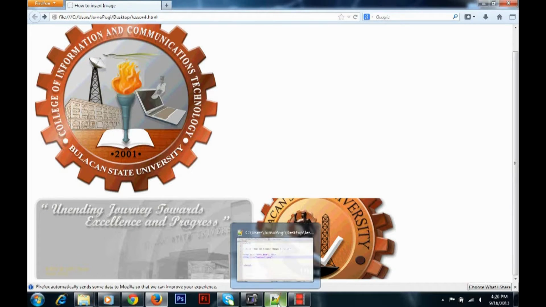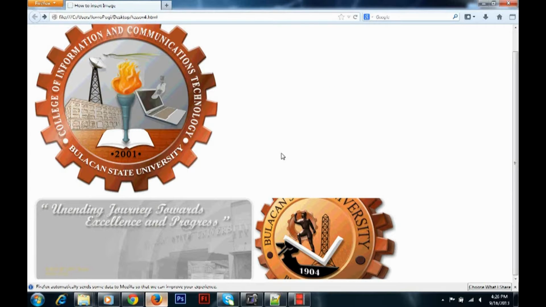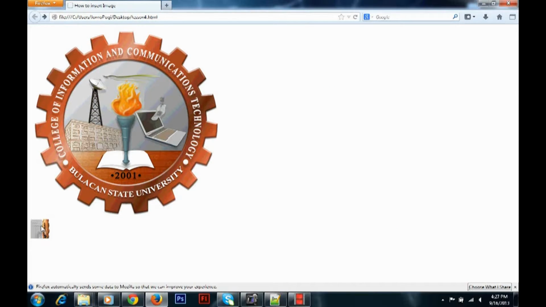That's the banner one. This time, we're going to change the properties of the second image, and let's assume that the height equals 50 and the width is equal to 50 also. Then click file and then save. Back again to Mozilla and press F5. As you can see, the second image gets smaller.